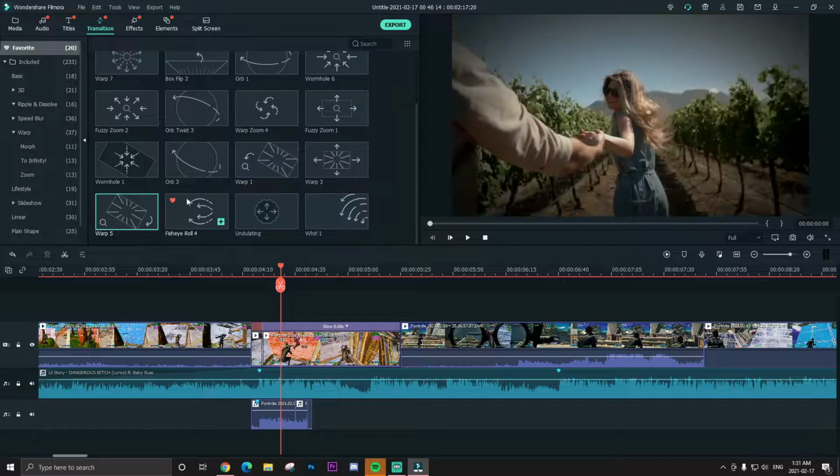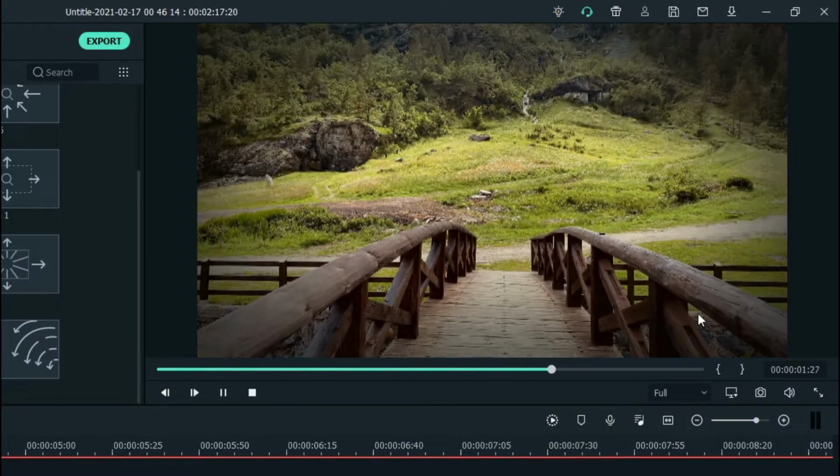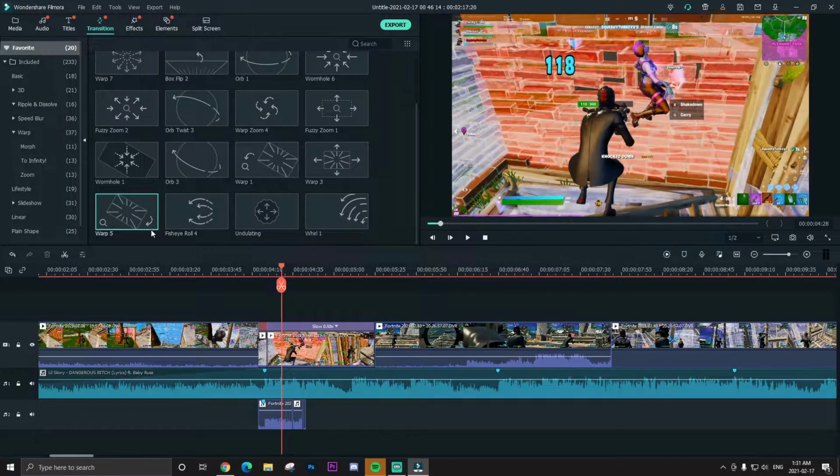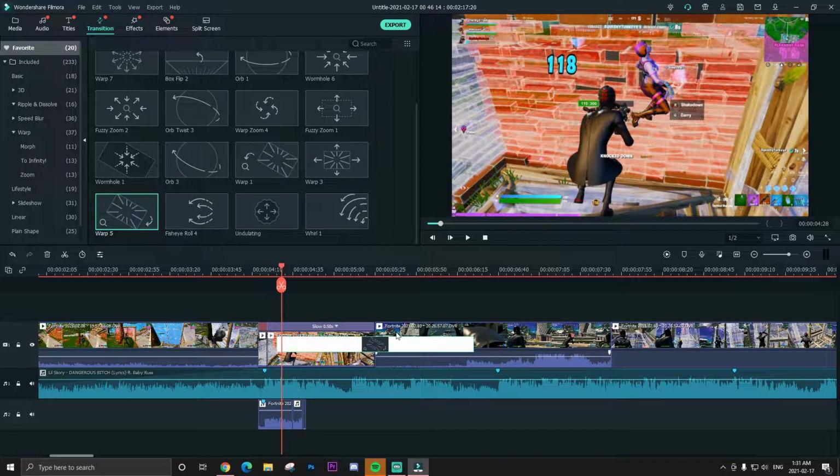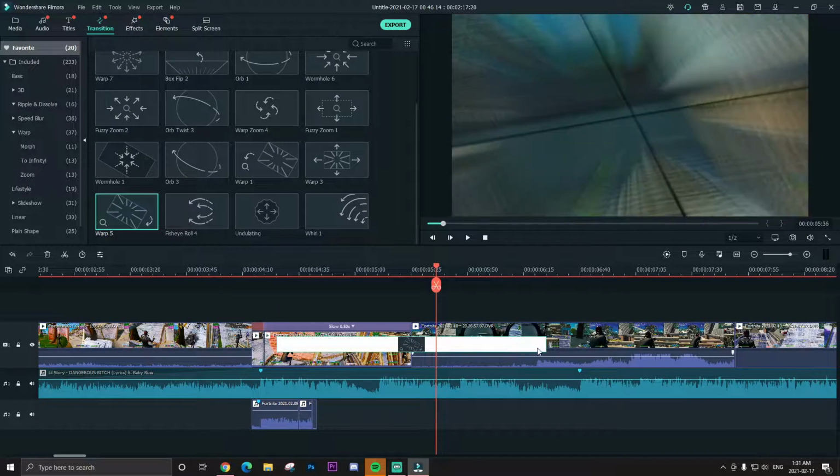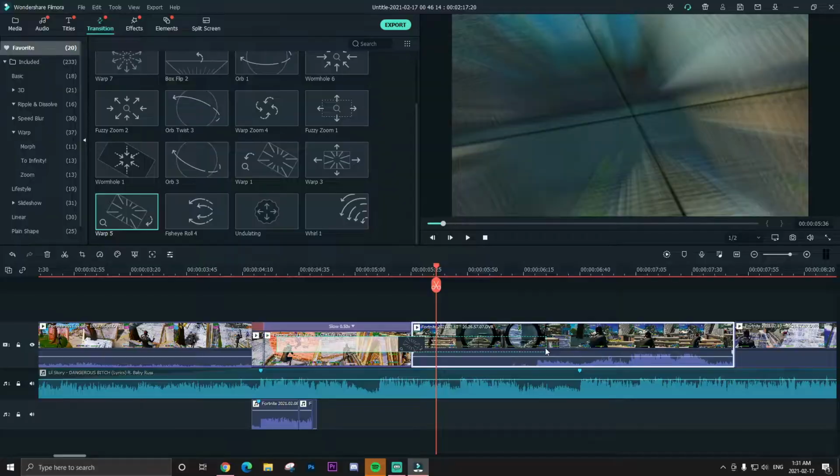The warp transitions. They're so sick and work perfect for Fortnite montages. One of my favorites is warp 5. What you've got to do is click on it and drag it in between the two clips right here. Make sure they are together. I usually trim them up a bit, so you just want to trim it. There you go, and let's watch it.